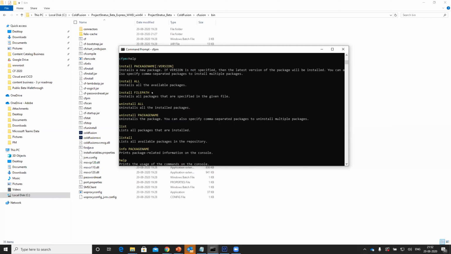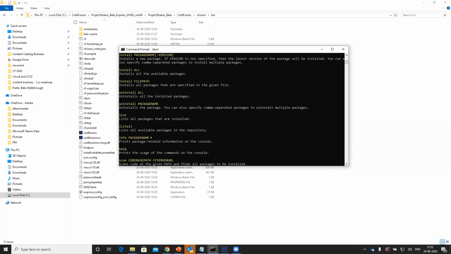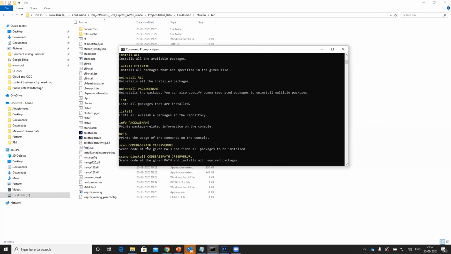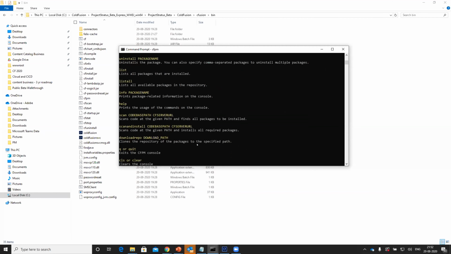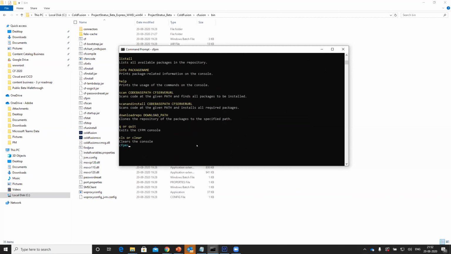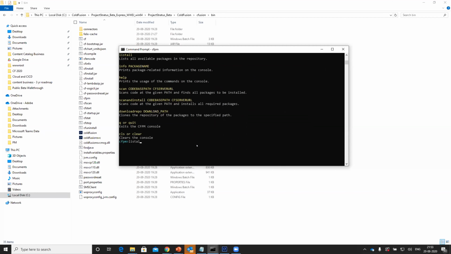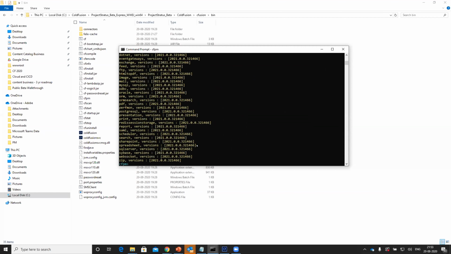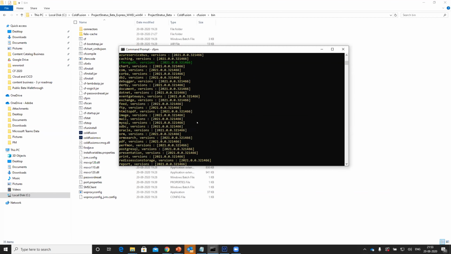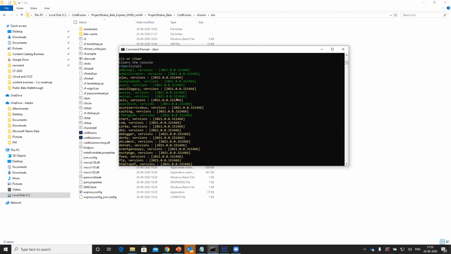Now there is uninstall a particular package, list all of these. You can also get info about a particular package. It gives you the package related information and version information as well. There is the scan as well. I'll talk about scan in just a bit. Okay, so let me just say list all. If I say list all, it's going to give me the list of various modules or packages that are available. The ones in green are the ones that I've already installed.